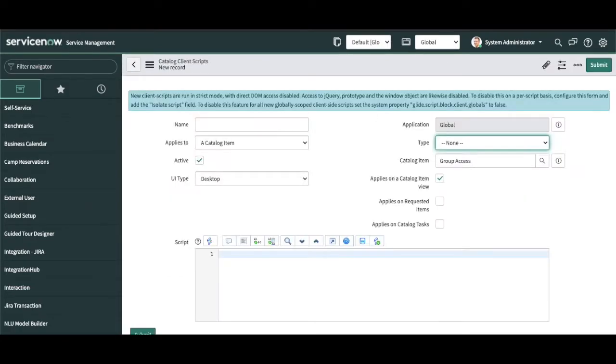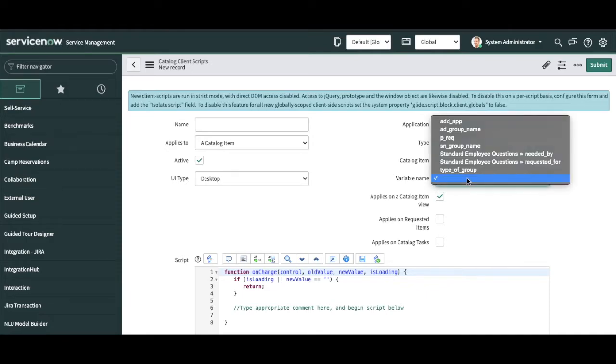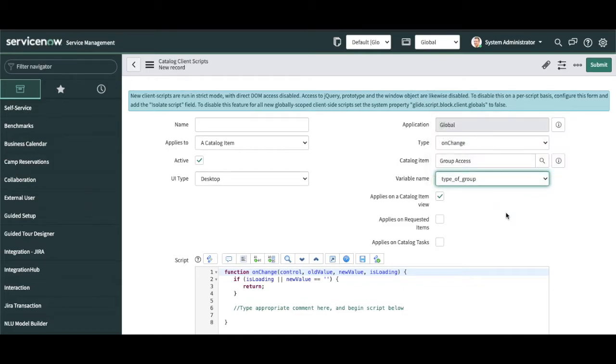So what we are going to do here is write an on change script. Once you select on change, one variable name will be visible. You have to select the variable for which the value change you want to run the script. Here I am selecting type of group. Once the type of group value changes, I need to run some script.